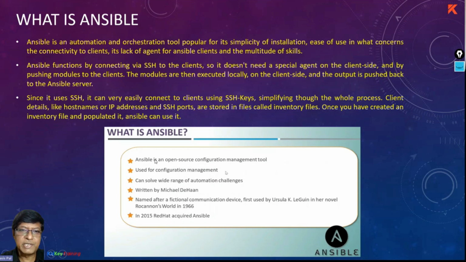Okay, so Ansible is an open source configuration management tool. What is Ansible? It is used for configuration management and can solve a wide range of automation challenges. That is very important. It is not one or two problems that the operations people, even the development people, have while deploying and configuring the environment. But Ansible can solve a wide range, almost all of the automation challenges. It was written by Michael DeHaan, who came as a great relief for this industry, which was looking for a configuration management tool that was simple to use and learn.